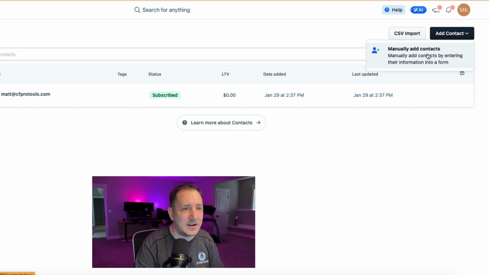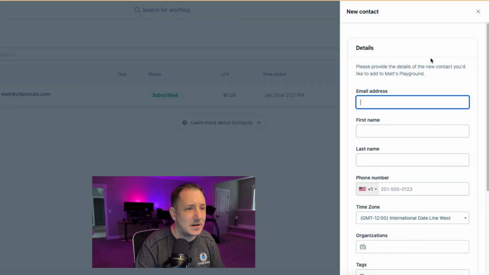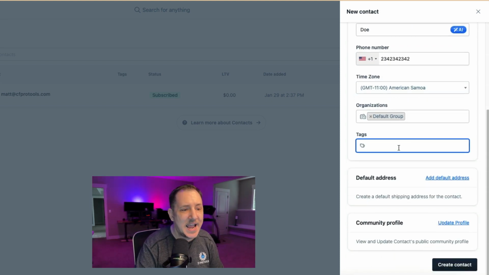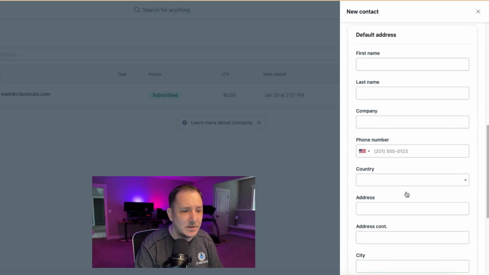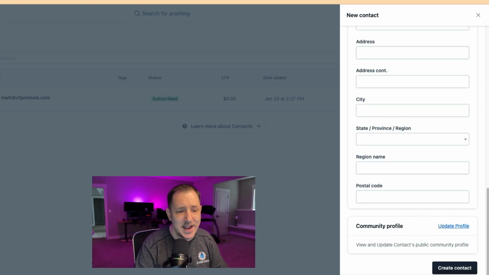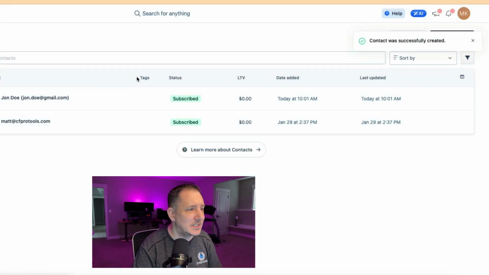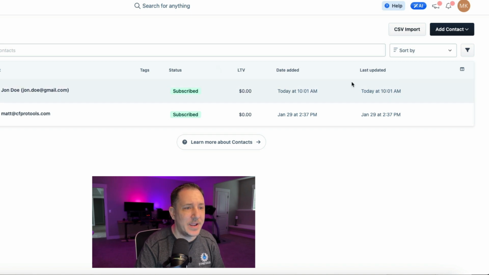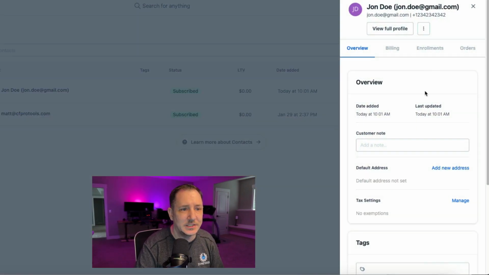So you can add a contact one at a time. You can come in here and just put somebody in, time zone, American Samoa. You could even give them a tag for who they are and where they're from. You can add an address, but know that you can do this. You can add this information and create a contact for this person. And now they're going to show up right here. Then you can go in and manage all of their information, such as their enrollments, billing, and all of that.